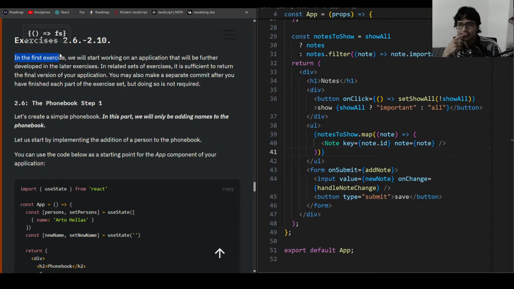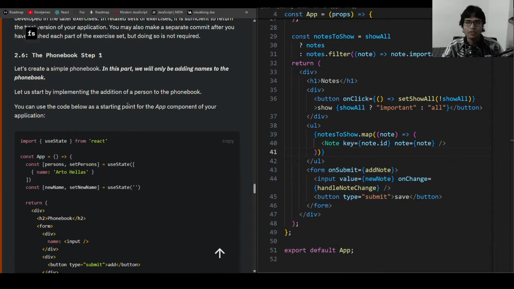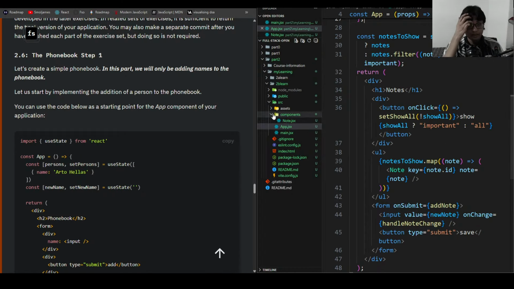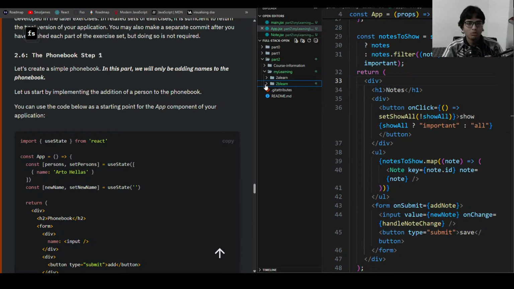In the first exercise, we will start working on an application that will be further developed in later exercises and related sets of exercises that is sufficient to return the final version of your application. You may also make a separate commit after you have finished each part of the exercise set, but doing so is not required. The phone book, step 1. Let's create a simple phone book.